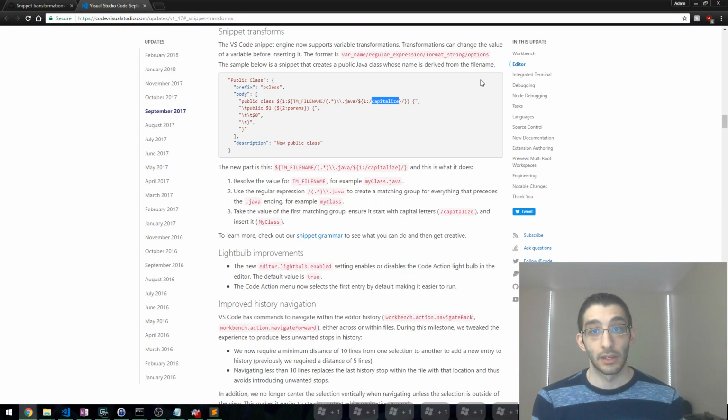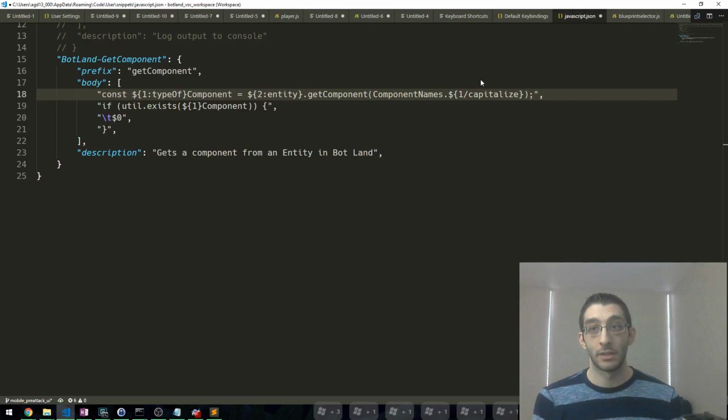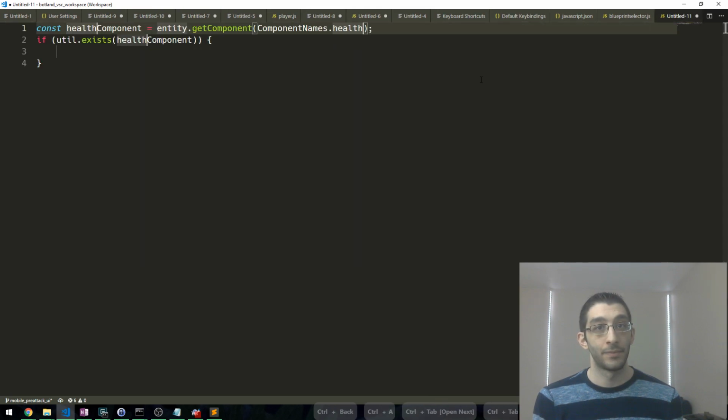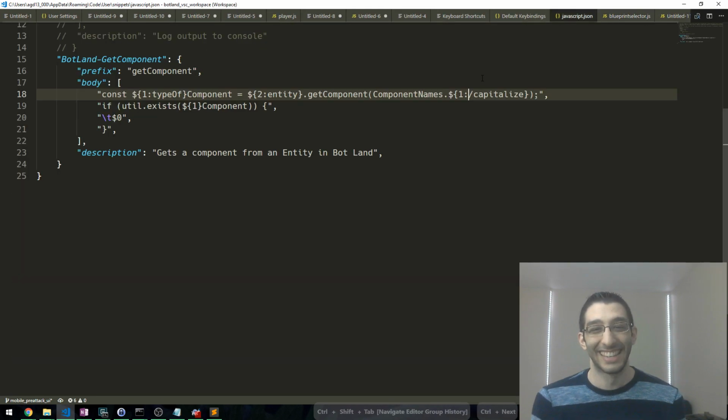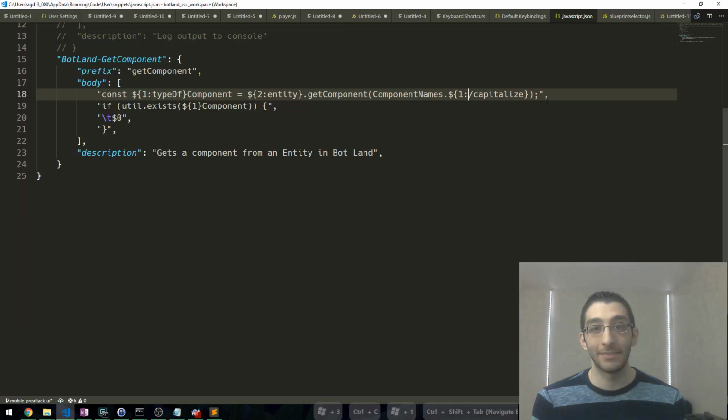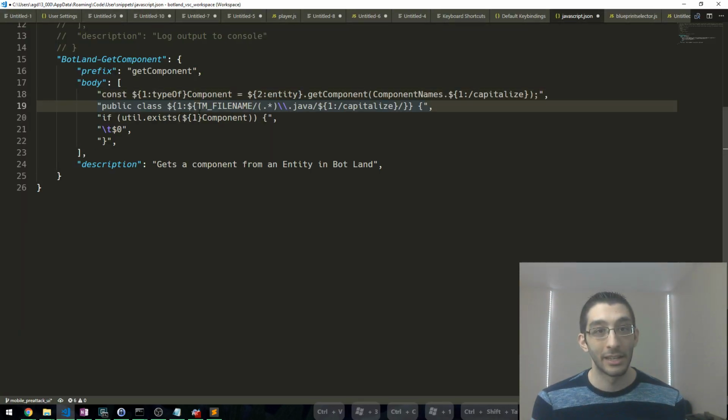Let me take a look at that again. Yeah. Except for there's a colon after it. Wait, what? What am I missing here? Let me just copy this. Oh, it's got the TM file name and everything too. Okay, yeah, I see. But I don't want it to be the file name that gets replaced. So we want this, but for it to be $1.